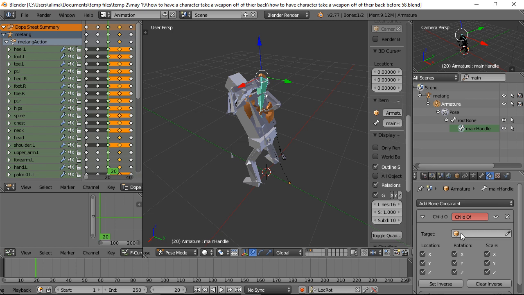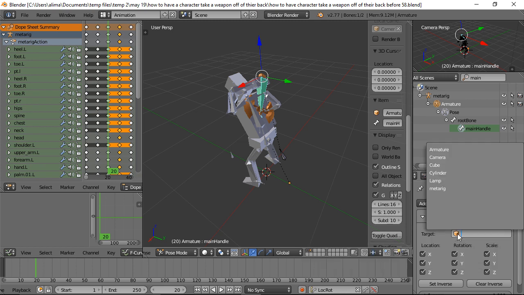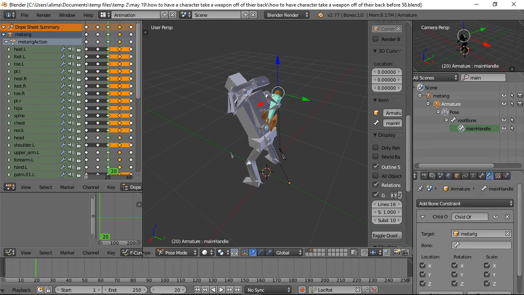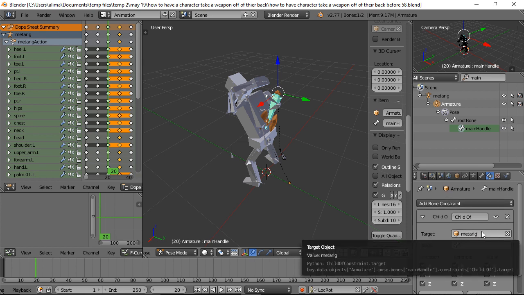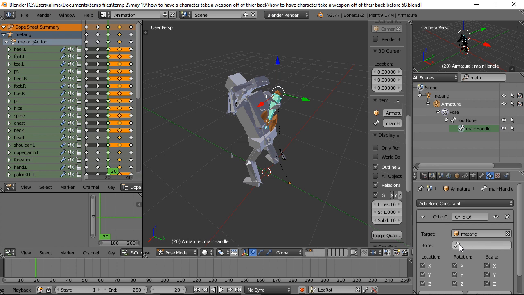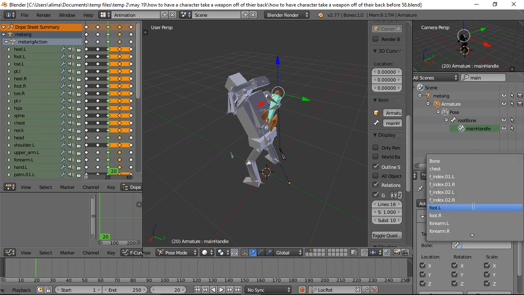So what we're going to do is click here, and then we need to select MetaRig. Now MetaRig is the object of our character's armature, so we'll click that first, right? Now that we have the MetaRig selected, we can pick the actual bone. So we'll click here, and then we can just press H, and here's our hand.L.